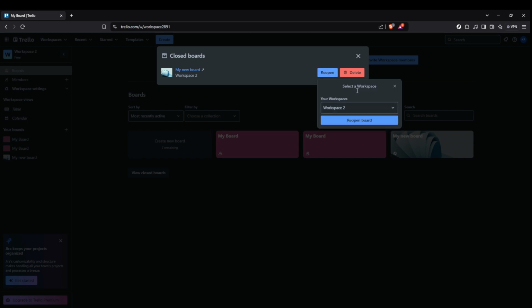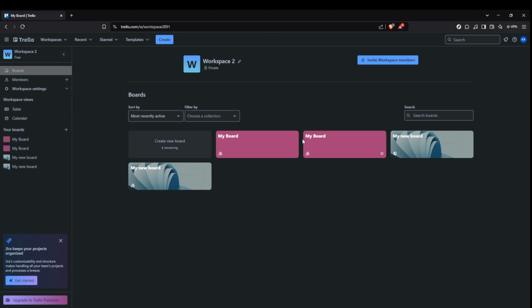Once located, you should notice an option to reopen next to each board. Click on Reopen for your desired board. After that, you will be prompted to select the workspace where you want this board to be placed. Choose the appropriate workspace that fits your needs. After selecting the workspace, you'll want to confirm your choice by clicking on Reopen Board. At this point, your board is accessible again.